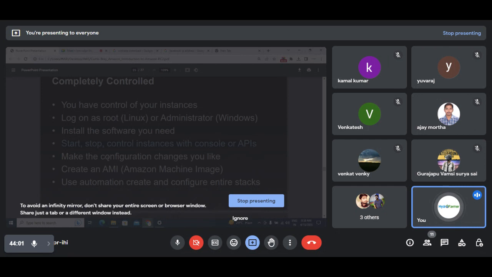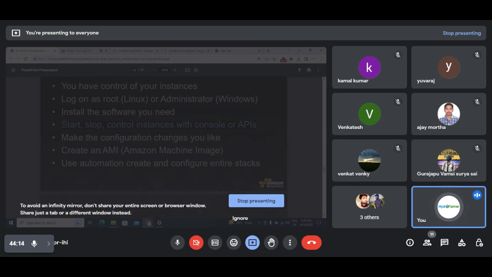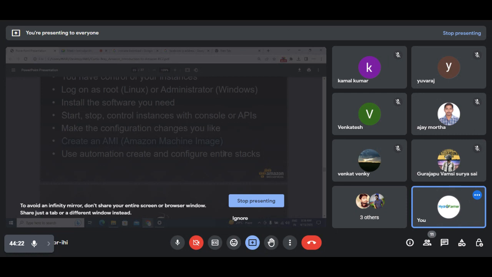So make the configuration changes as you like. I think you have seen they are providing so many types of hardware configurations. Then create an Amazon machine image. It's similar to a backup, so whenever you want to use some backups, you can. That means you can duplicate the instance. For example, you have configured one computer totally: you have installed all your software, hosted your websites, and installed all your database software and all the required software.